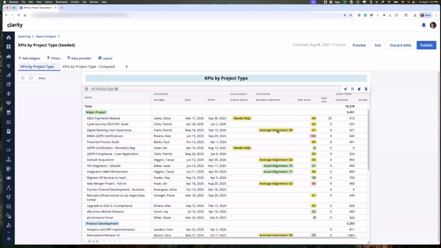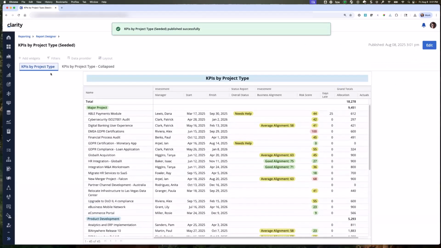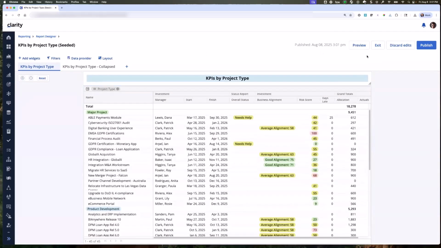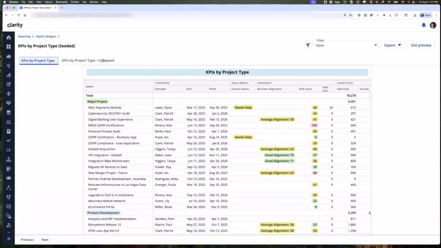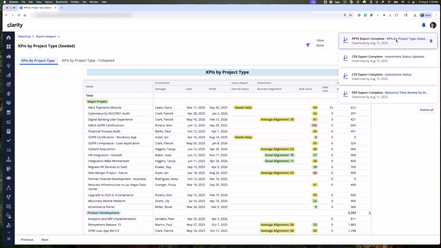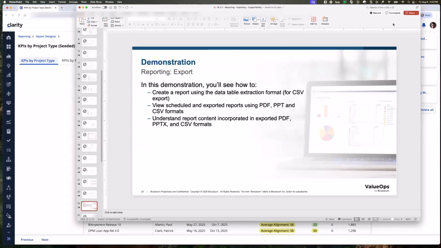Okay. So what I want to do now is let's go ahead and publish this in case I made any changes there. And we'll come back now as the designer. We'll hit edit, and I'm going to hit preview. I've got my 2 tabs, and I'm going to do export to PowerPoint. You can see the notification banner was there for a moment. The notification area has been populated. Go ahead and click that and download it.